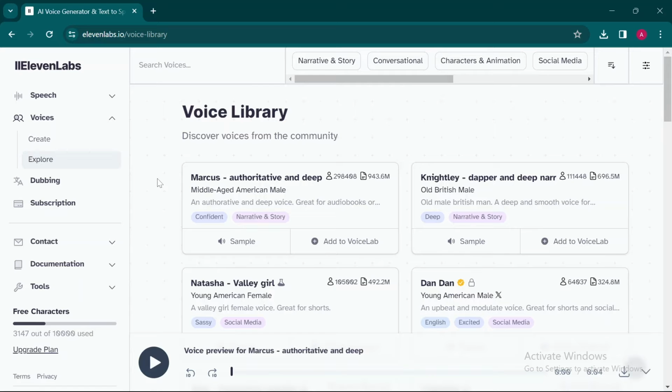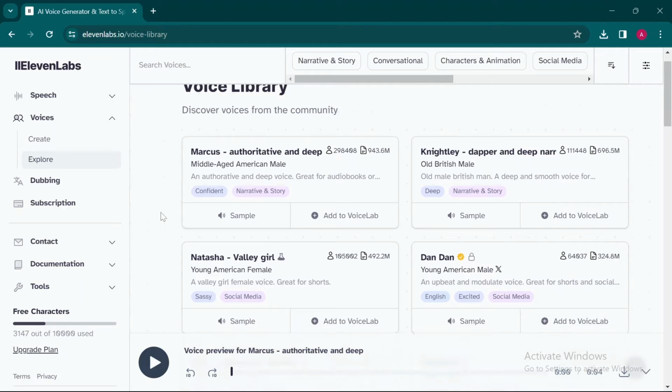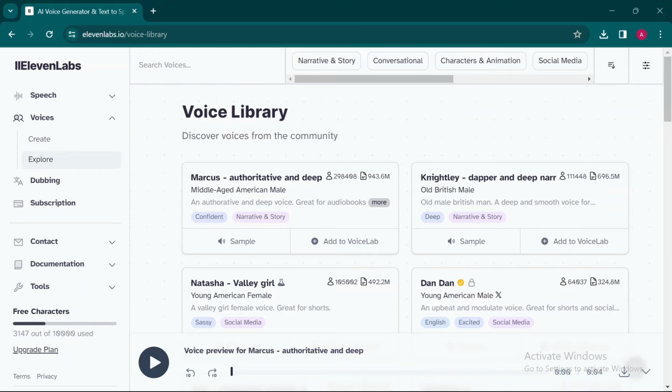All right, so in this voice library, you have an option of selecting as many voiceovers as you want. You can see here, middle-aged American male. Let's check out how it will sound.